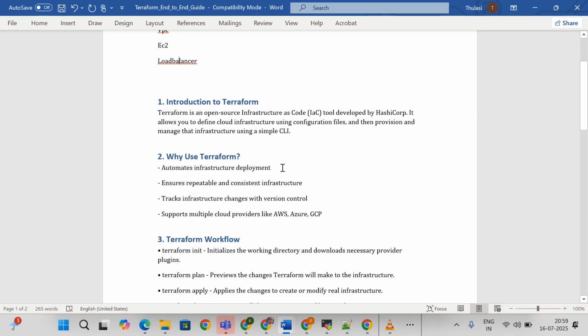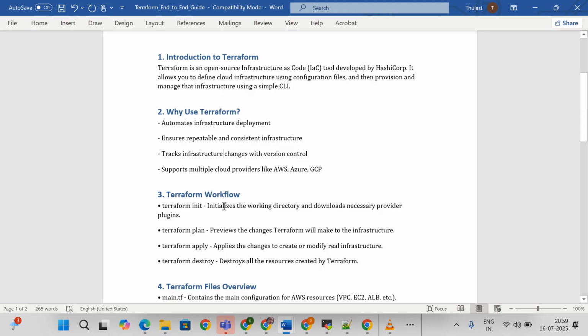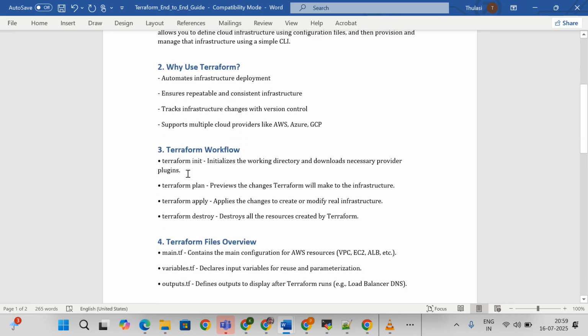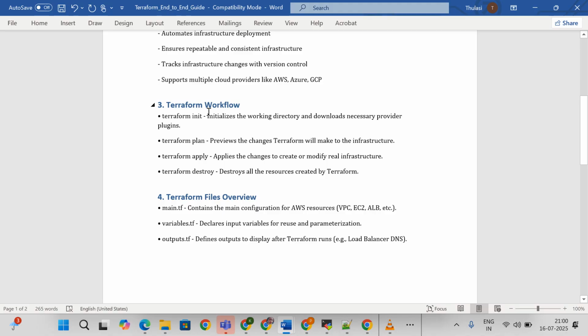See, this is the main point. We automate everything, and it supports multiple cloud providers. Currently we are working on the AWS cloud, so you can try it on Azure and GCP also. Make sure you give your service details. So this is the workflow, and the workflow is the most important.